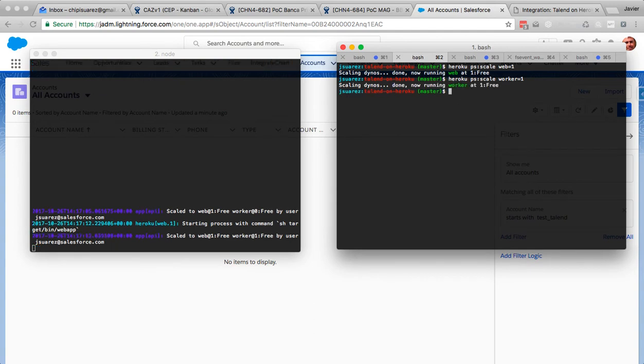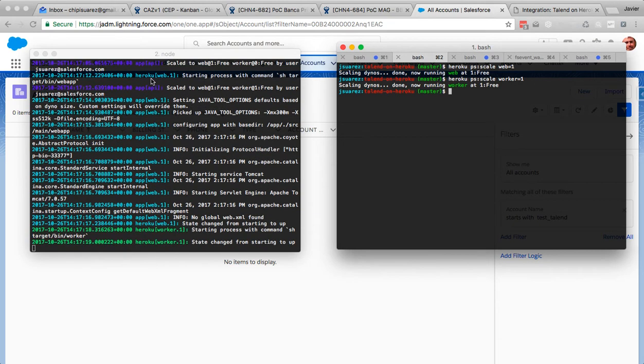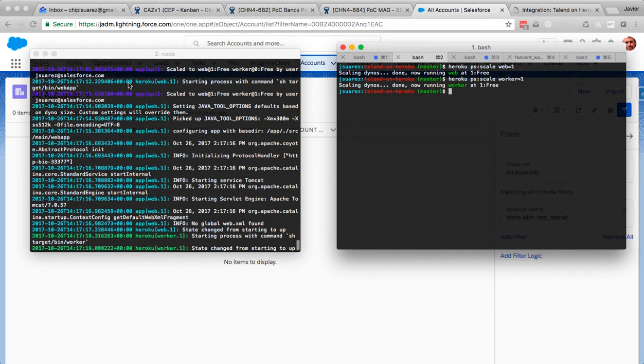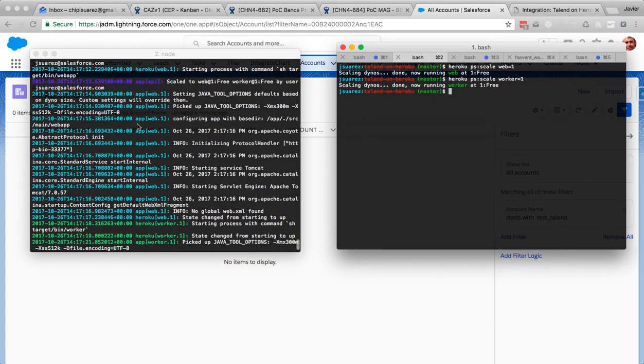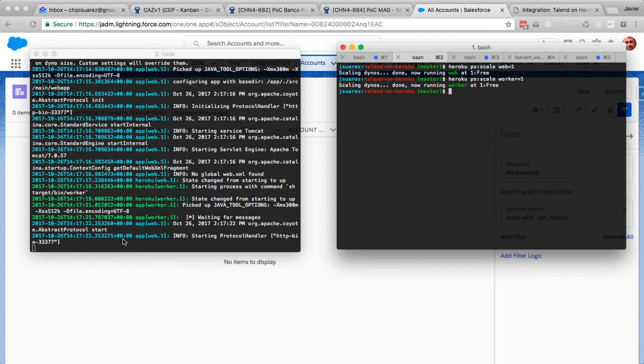Starting. Here in dark blue we have the API, the cyan is the web dyno, and here in green we see the worker dyno. We see now our project is started. The web is started and waiting for connection, and the worker, the same, is waiting for a message from the queue. So we almost have everything done.